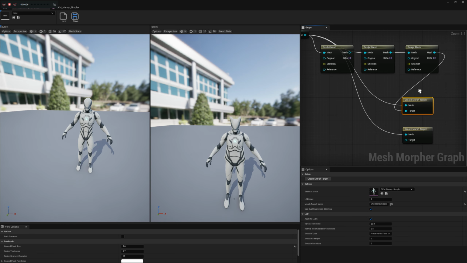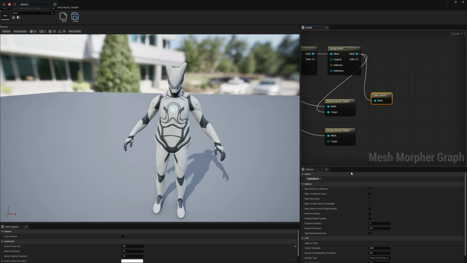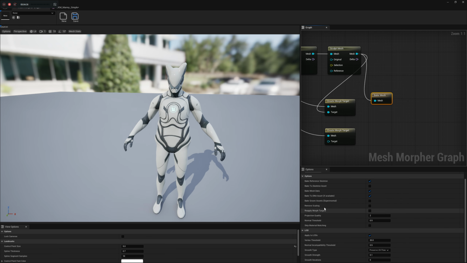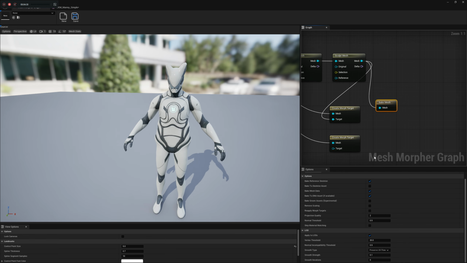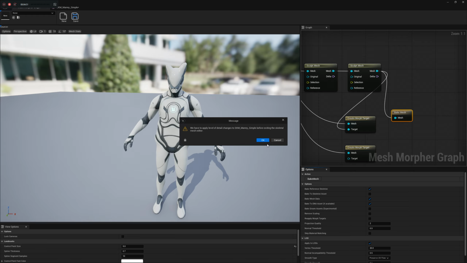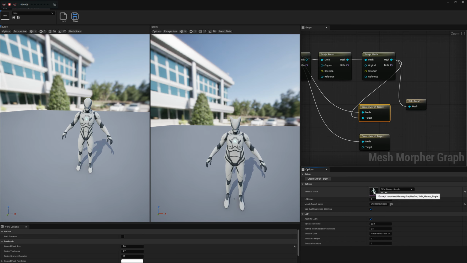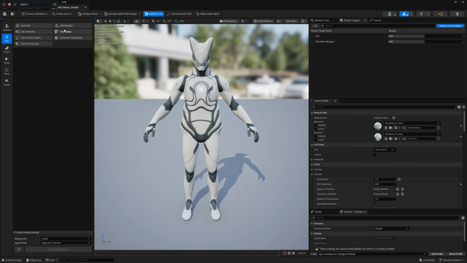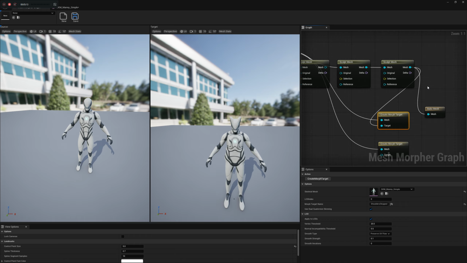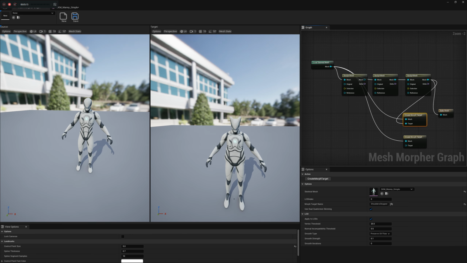So you can also bake this deformation if you want. Just select the bake mesh node. And here you have, of course, different functionality. Okay, let's view it. This is our new mesh.